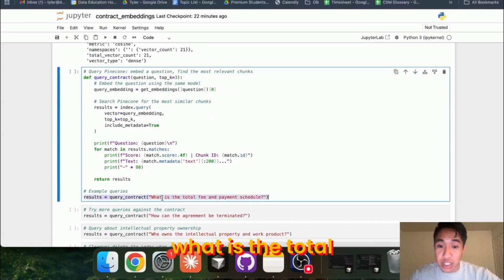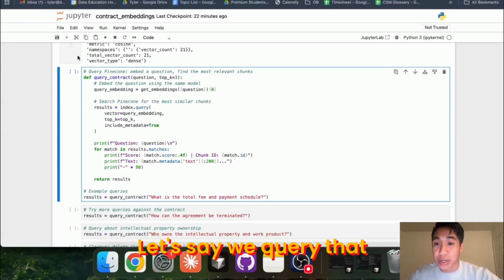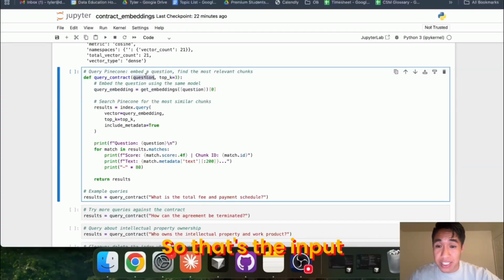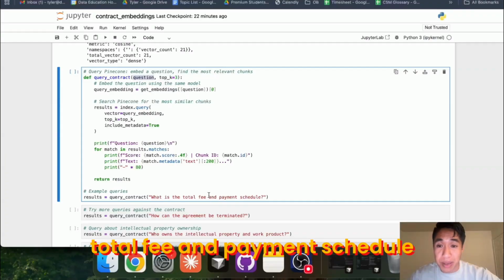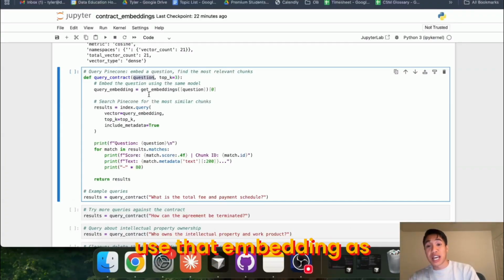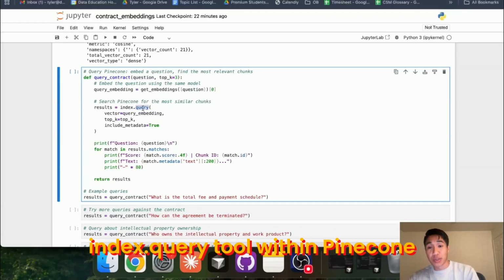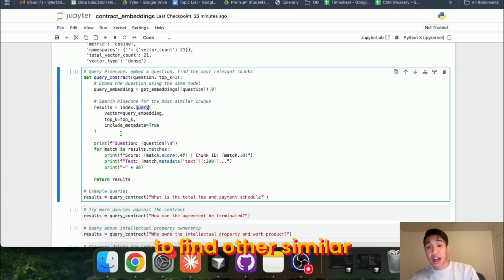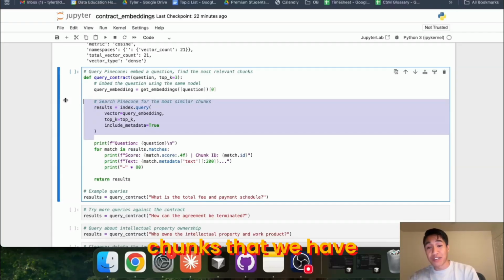So like, what is the total fee and payment schedule? Let's say we query that. So what will happen here is when we hit query, so query contract, we're going to get the embedding of the question, okay? So that's the input, the question. So what is the total fee and payment schedule? We're going to embed it, just like what we did previously with the other chunks. And we're going to use that embedding as an input for the index.query tool within Pinecone to find other similar chunks that we have upserted into Pinecone from this contract, okay?